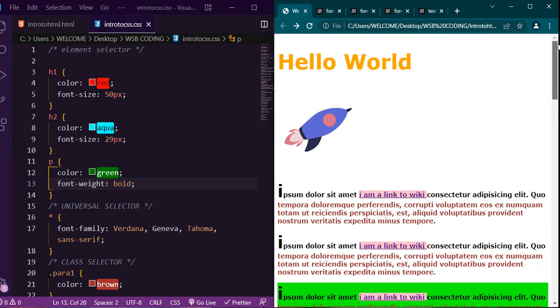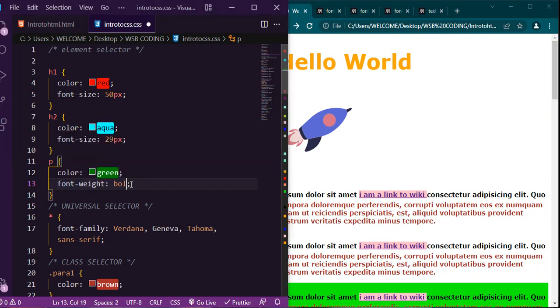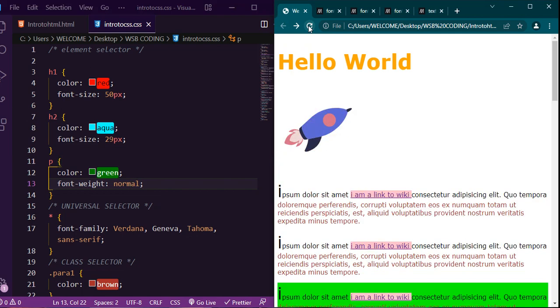And then there's another value you can use instead of bold, that is normal. It does the opposite. Save it, refresh your page. So yeah, the normal value shuts off the bold value of the text.